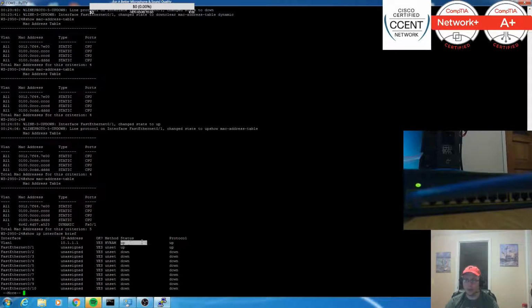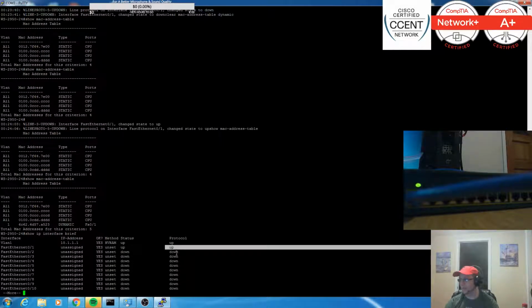So if you hear up, up, that means you're up on layer 1 and you're up on layer 2. And if you ever hear up, down, that means you're up on layer 1 and you're down on layer 2, which means your cable's probably fine, everything's plugged in well, information's coming through, or somewhat coming through, but your protocol is down, meaning that it can't fully communicate.